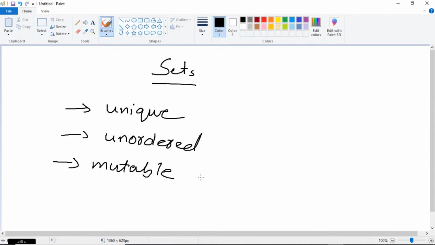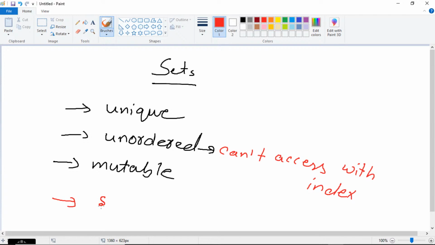Okay, and unordered means that I cannot access elements with the help of an index. Index is 0, 1, 2, 3, 4, 5 like this. We cannot access the set elements with an index. And we use curly braces for declaring sets. Okay, and sometimes we also use the set function.